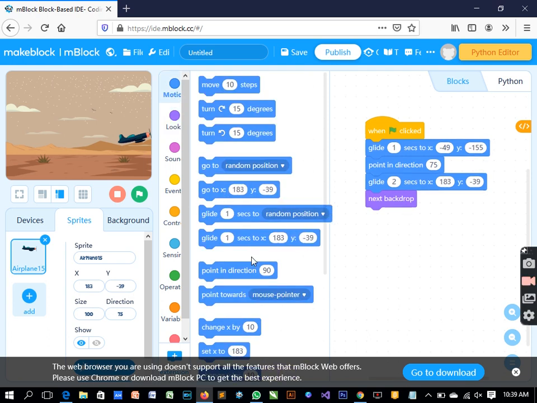Go back to motion, and I say point in direction again. Point in direction, that means we wanted to change its direction. Point in direction to 90. So that is what that is all about. That means it was formerly in direction 75, now it is turning. It will now turn in direction of 90. That means if it's facing the south before, now we want it to face the west. That is what that means.